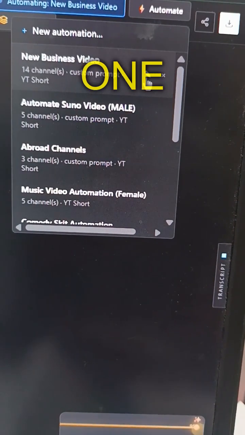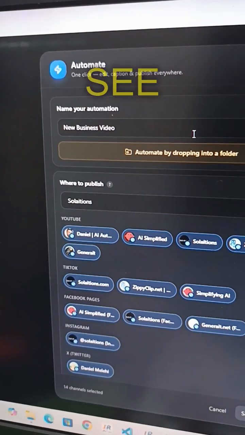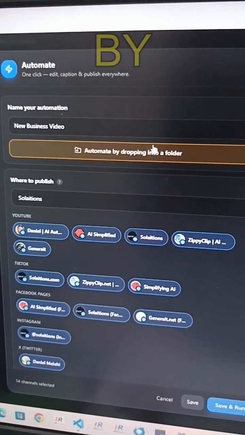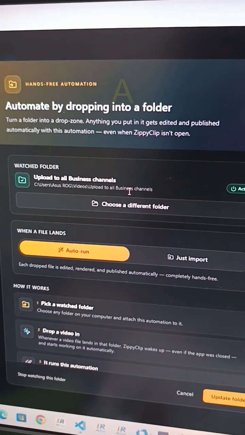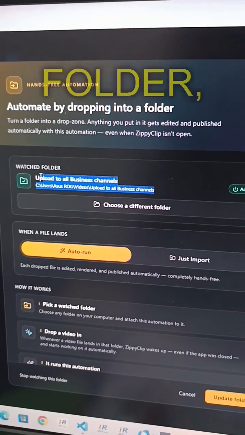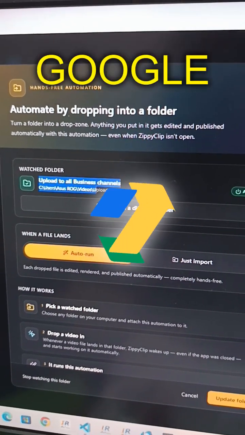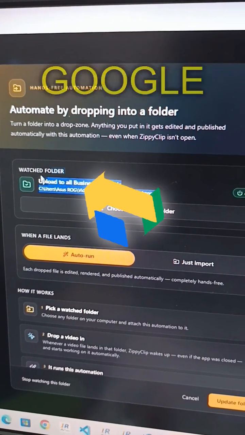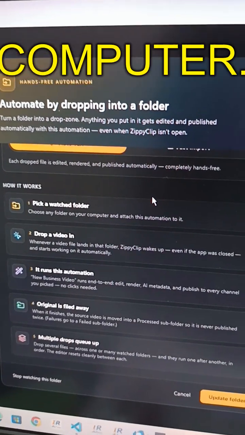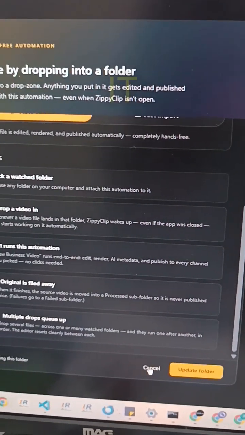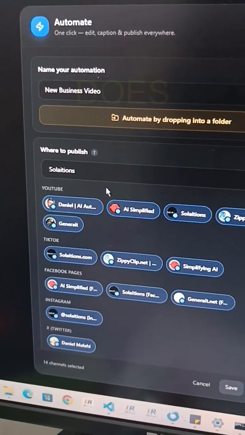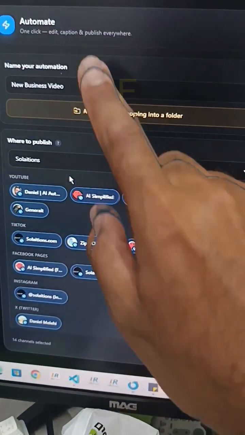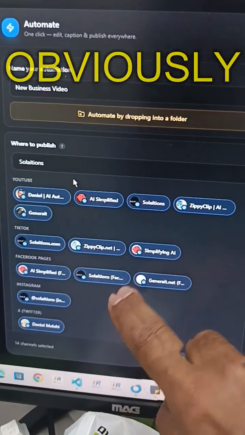And if I go into one of these, actually the one being used right now, you can see what happens. You can automate by dropping into a folder. You just kind of choose a different folder. Right now, I have this folder, which is, by the way, linked to my Google Drive so that I can upload to Google Drive and then it catches it on my computer. And then that's it. It will start running. And what does it run? You choose where it will publish to if you drop into this folder. So I'm going to obviously choose all of my business folders, which you can see over here.